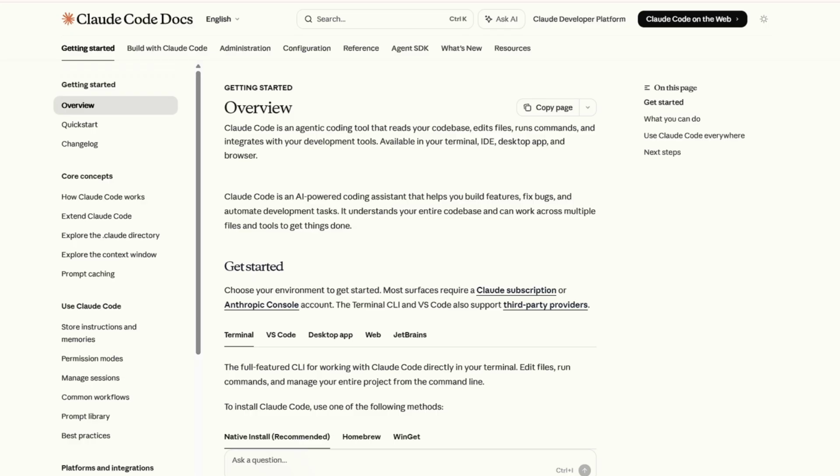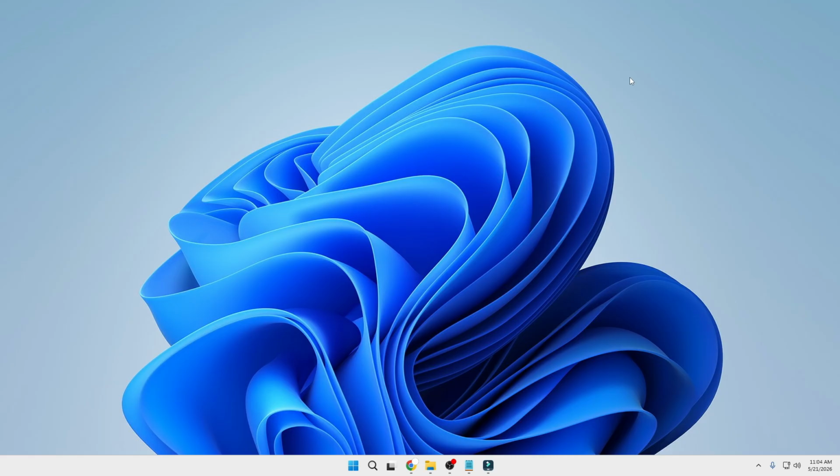But there's a catch. Like most developer tools, Claude Code is built to thrive on Unix-based systems like Mac and Linux. And it's a bit complicated for Windows 11, but I will show you the clear and very easy method to install Claude Code on Windows 10 or Windows 11, whichever you are using. So without any further delay, let's quickly get started.